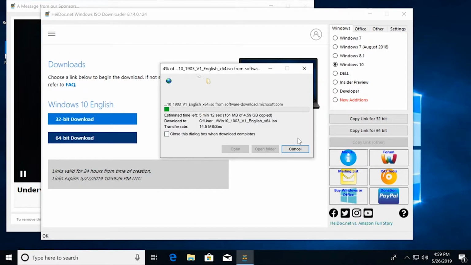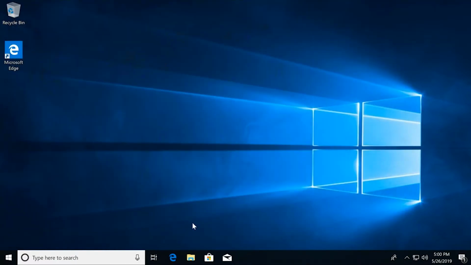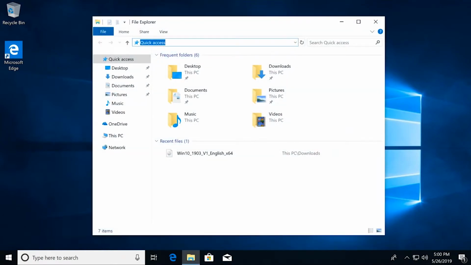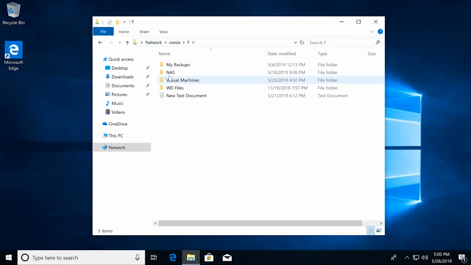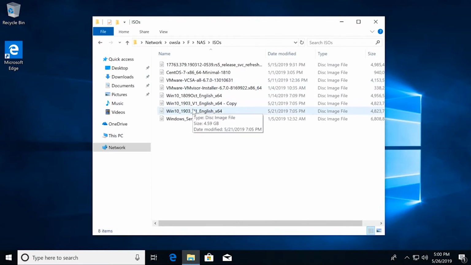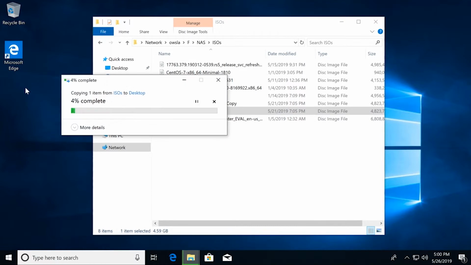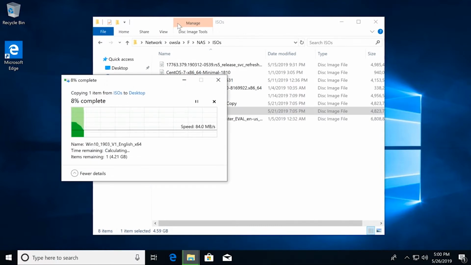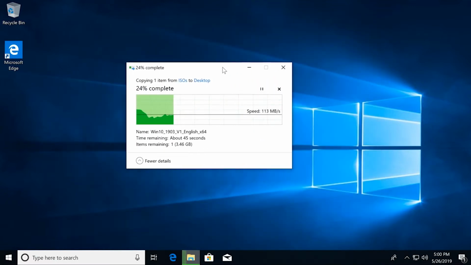Now I've actually got this file already, so we're going to go ahead and grab it from that location. So we'll go ahead and copy this locally. It's always a good idea to be running your file wherever you have it from a local location. So actually we're copying this to the desktop at the moment.